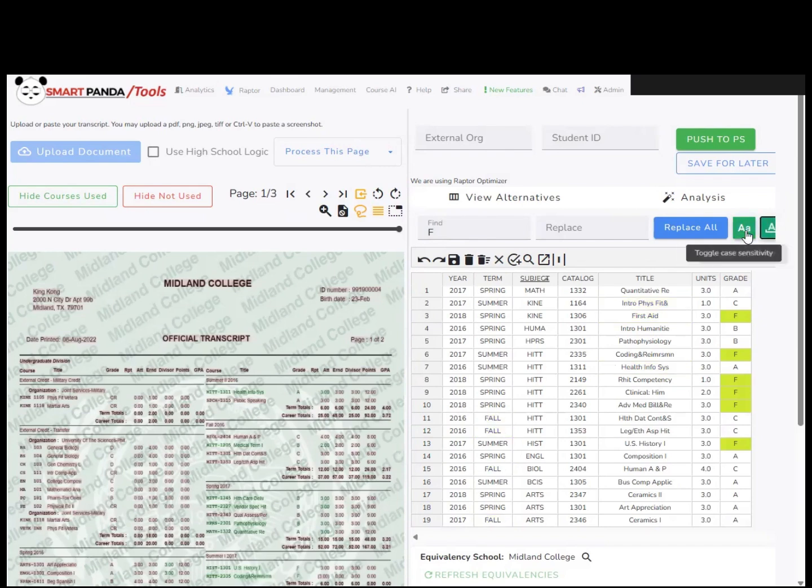If you want to change the values found, enter the new value that will replace the old ones. Select Replace All to make your changes. This will only replace the characters or character strings that match what you typed in the Find area.